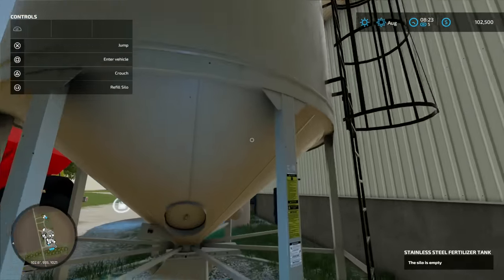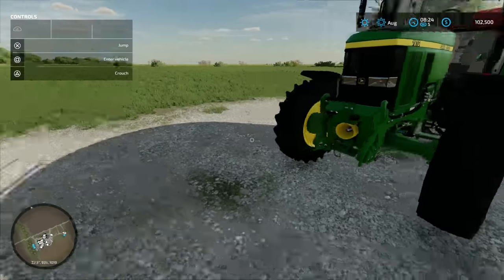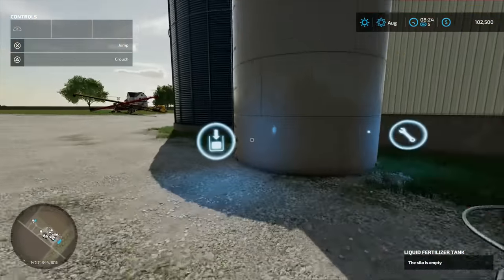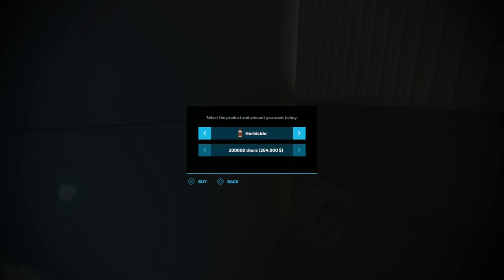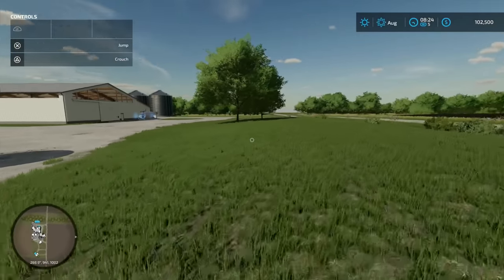And then we have our fertilizer silos, which can hold seeds, lime. So that is pretty nice. And then we also have a liquid one right over here, which can hold herbicide or liquid fertilizer. Okay, anyways, that is the main farm right there.